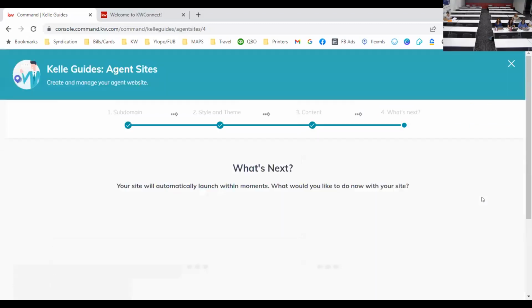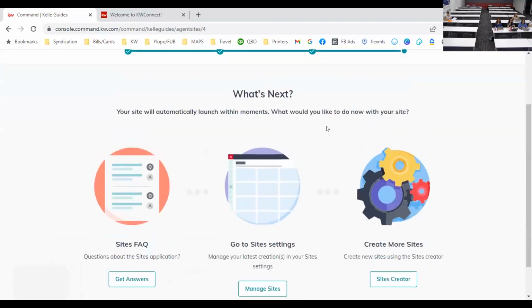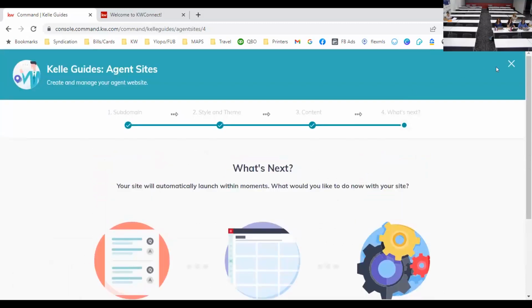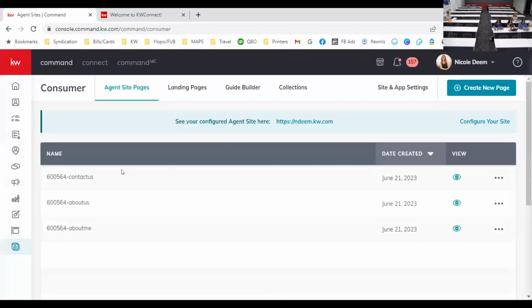And now I'm done. I created 3 pages: my company profile page, my about me page, and my contact me page. Okay, I just click save and continue, and that brings me back to here. This is what's next. This is basically where you can add additional pages and move forward. I'm going to click the X button here, and then it's going to bring me back to my home page, remember? So it's going to show I now have 3 pages on my website.